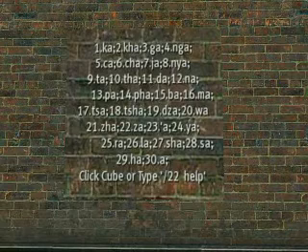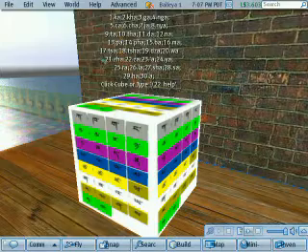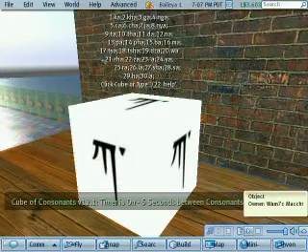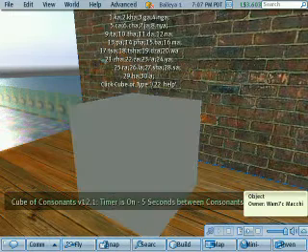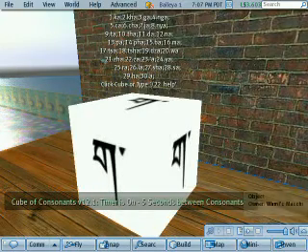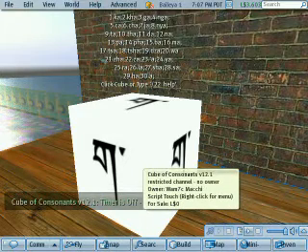Beneath the table of consonants, it says click cube or type /22 help. When we click the cube, it starts to cycle through the 30 consonants. Ka, ka, we hear Geshe Gelek pronouncing each of them. Click it again, and it stops.